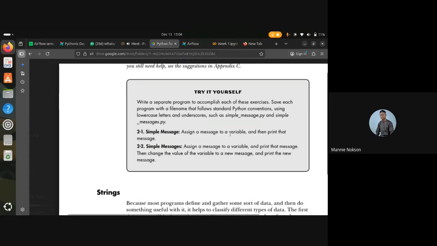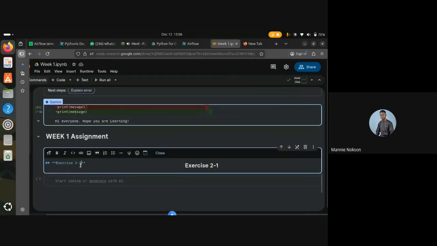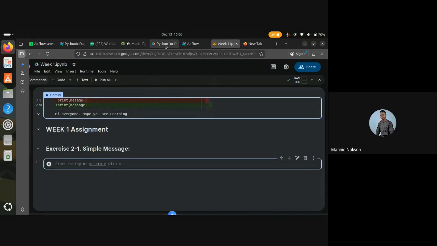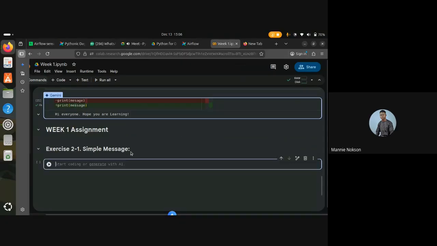assign a message to a variable. Okay, so exercise 2.1, you can copy this simple message. Instead, let me do this here so that it will be more descriptive if you want. Just bring it here, then Control V it. You can now see this is better. All right, simple message. Then what does this exercise say? Assign a message to a variable, any message, right? Print that message. Yeah, so we're going to do that.